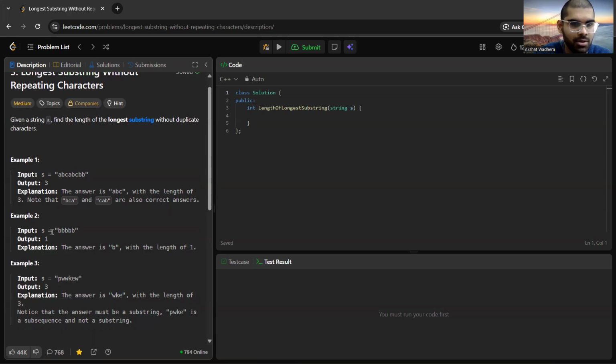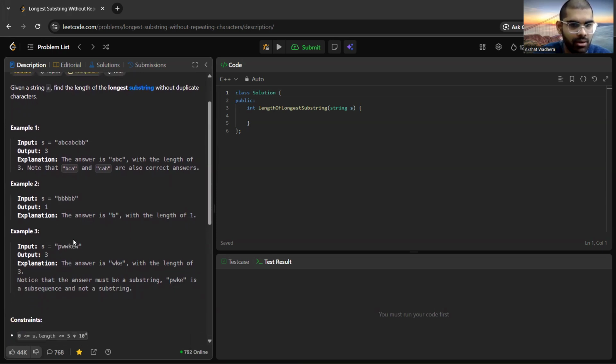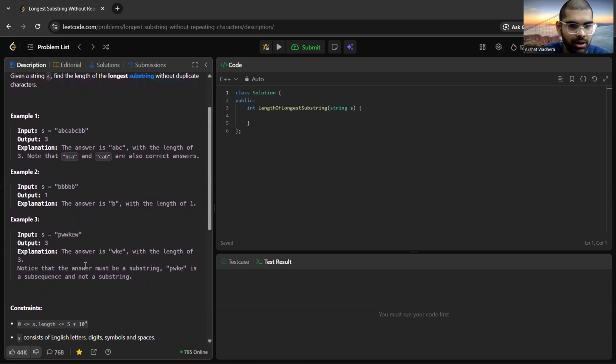For example 2, BBBBB, the same character B is occurring many times, so the longest substring can only be of length one, that is B. In the case of example 3, PWWKEW, the longest substring I can see is WKE or KEW, because no repeating characters are there.